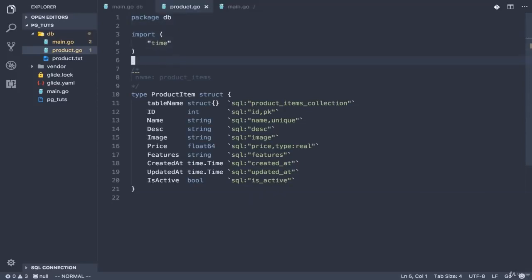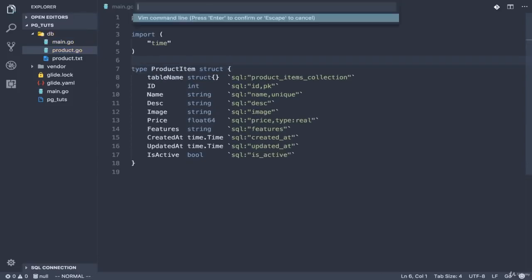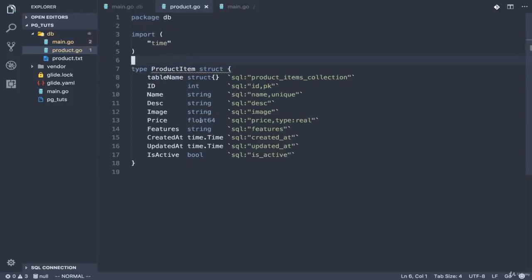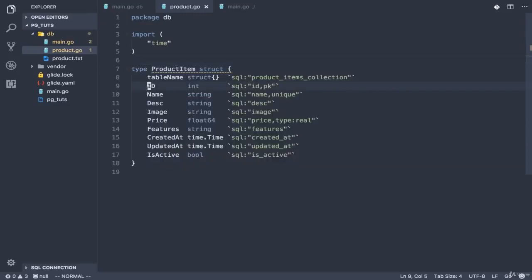Okay, and I'm just going to close this. It is good practice to put all the models you create in a separate Go file. As you can see, it's going to be like an exported type. Okay, so as you can see, this is almost done. So this is how the modeling works.